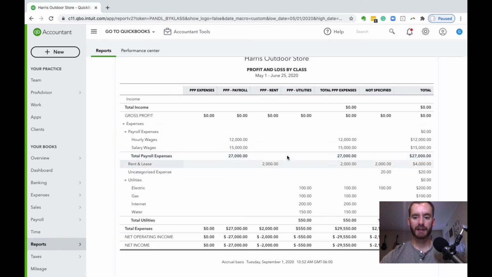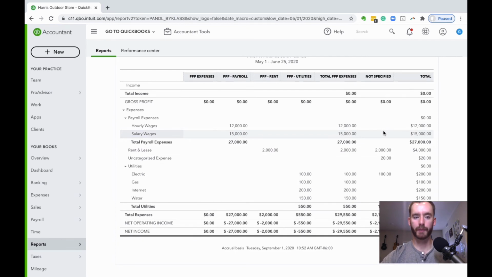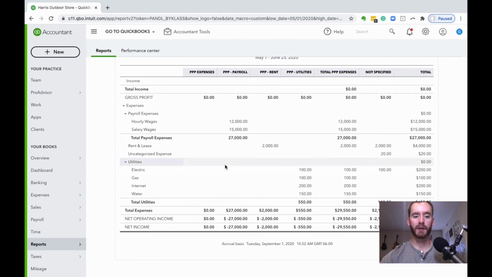And if you see in that time frame that something under one of those expense categories has this "not specified" for a class, you may want to look at that and see if you should be adding that to your PPP expenses report. So here, for example, we see that under utilities and electric, there's $100 here that's not specified by class. So we can click on that.